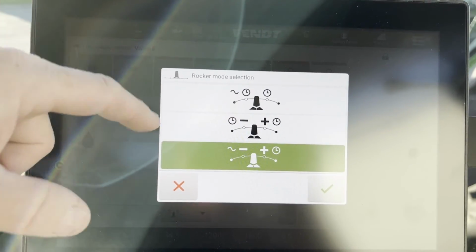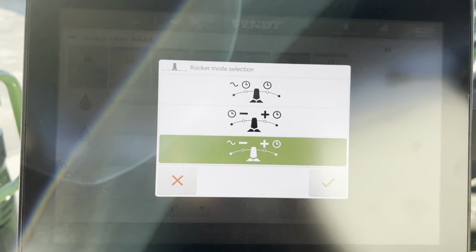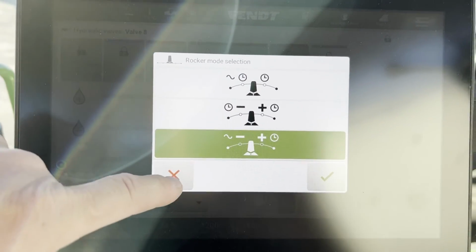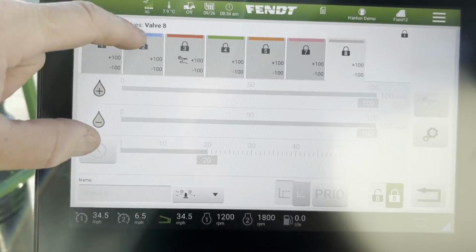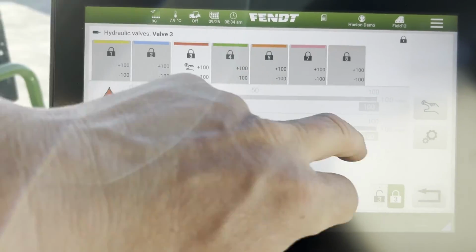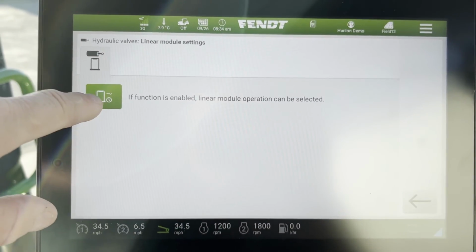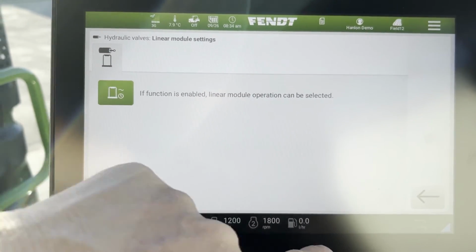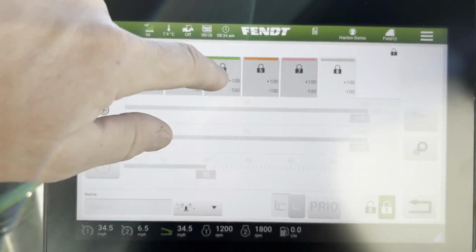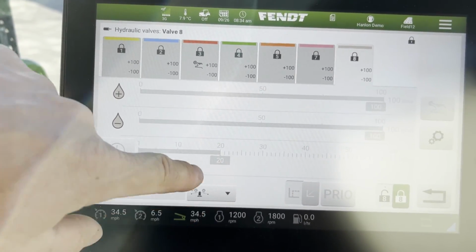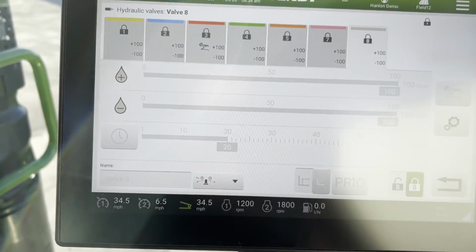But just a nice little feature that a lot of people don't realize is in there. X gets you out of there, and you can see it down here at the bottom of the screen. And when you have activated it with this button, then it's available for all controls. You can see that. So no matter where you have that set up, you can go in and you can set it accordingly for each valve.